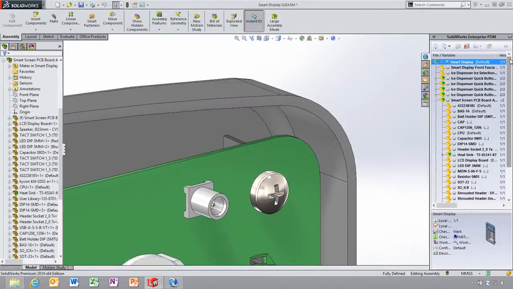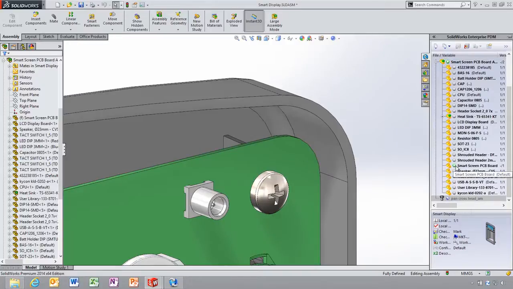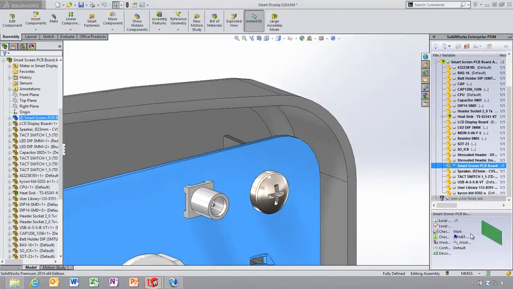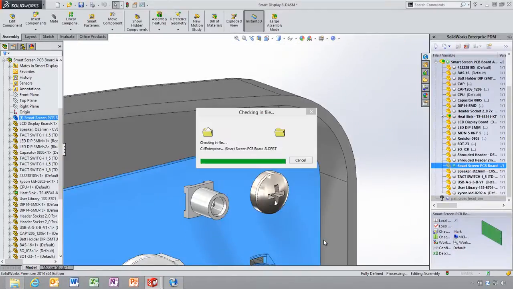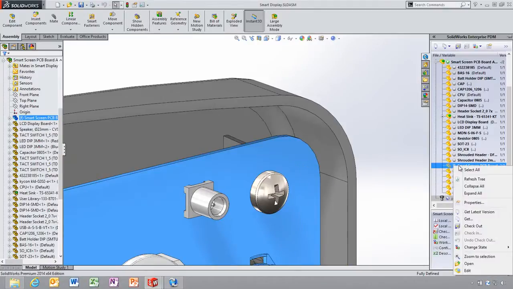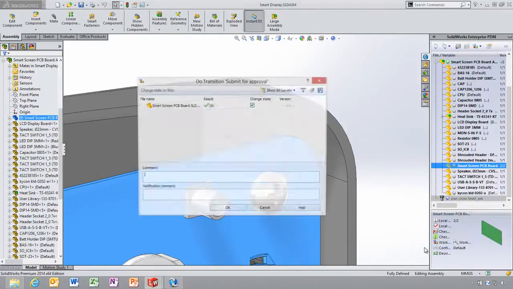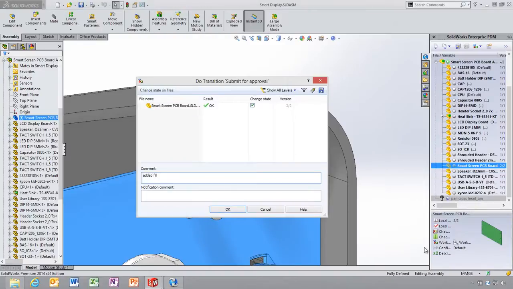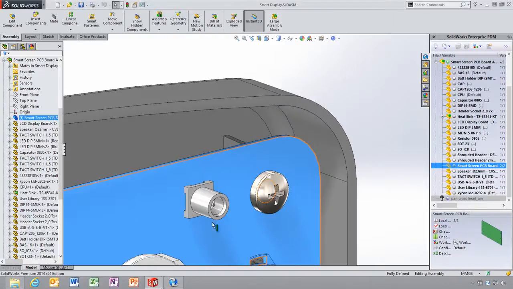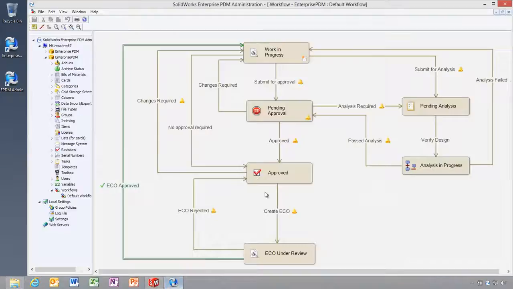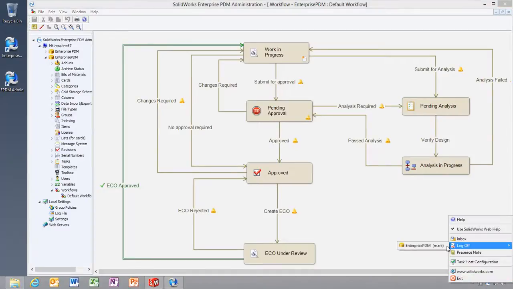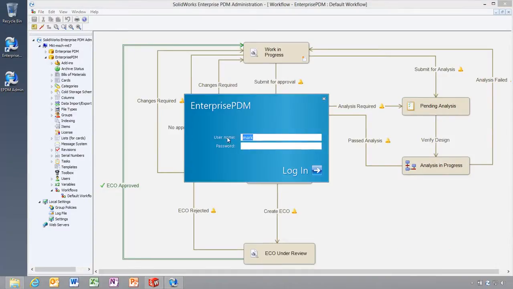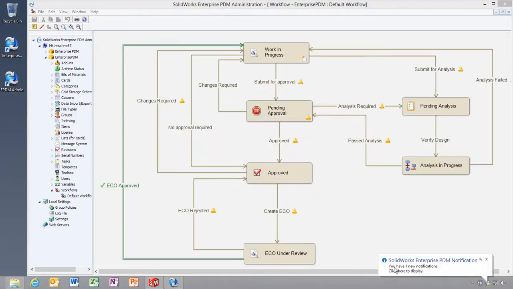But once all these changes are done, how do we relay them to the rest of our organization? Enterprise PDM again is built right in, and all we need to do is check this document in and it immediately starts to go through a workflow. In this case, we've submitted it for approval and we can see how it travels through the rest of our organization. Once a change is required, it goes into pending approval, and then an engineering manager needs to finally approve this design. Here we'll log out and log back in as somebody with an engineering manager's privileges.